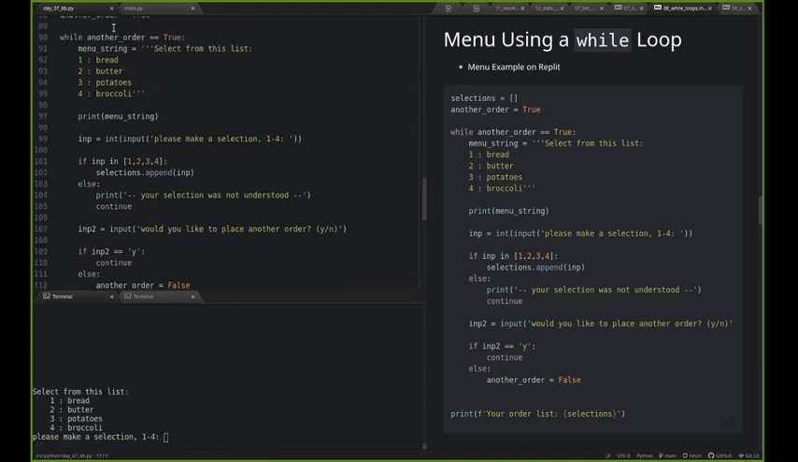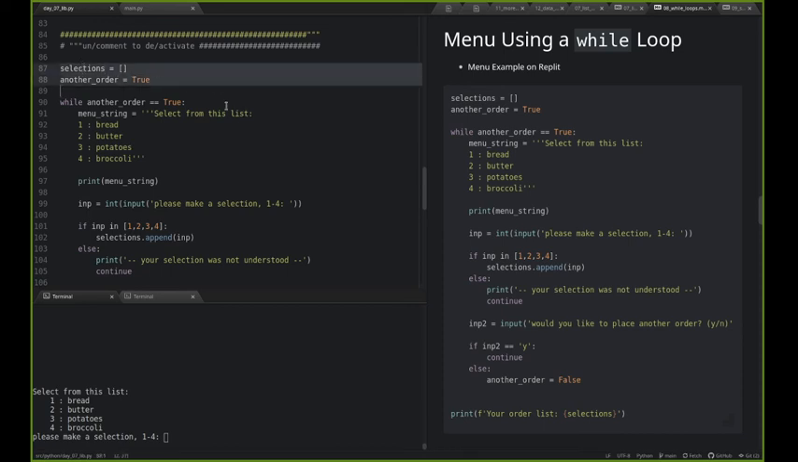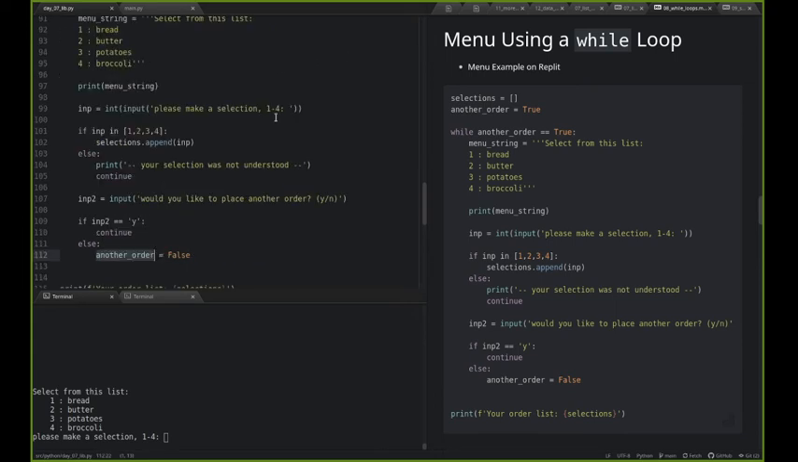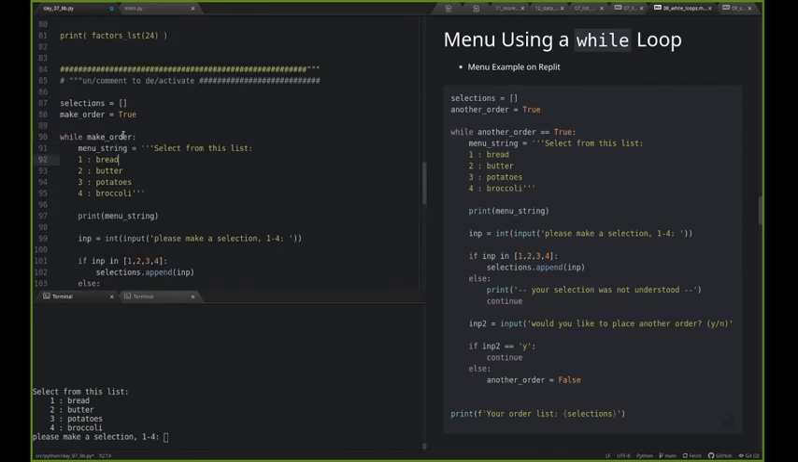So, okay. We've got, looks like an accumulator, I'm guessing. Yeah, so this is going to accumulate the user selections, and then another order is true. So while another order, oh, we don't need this, I don't know why that's there. Let's change the name of this to make order.